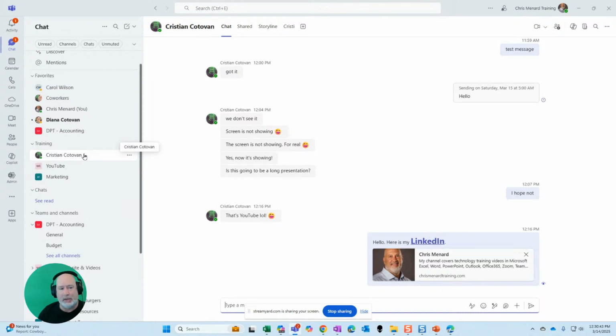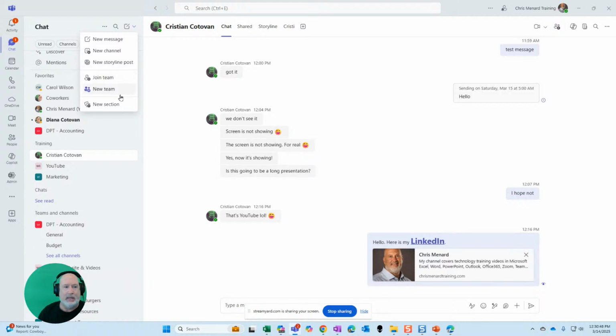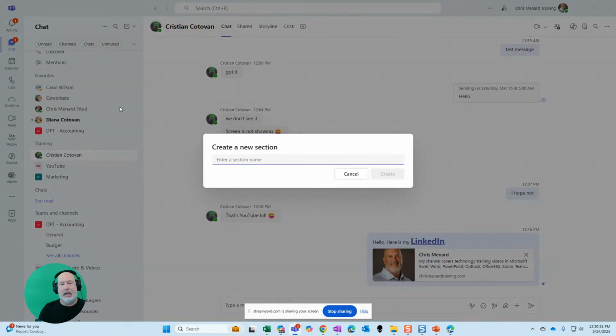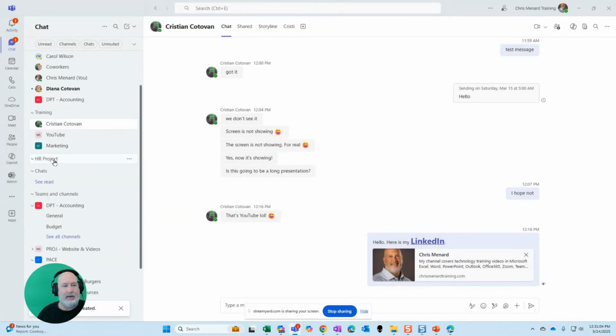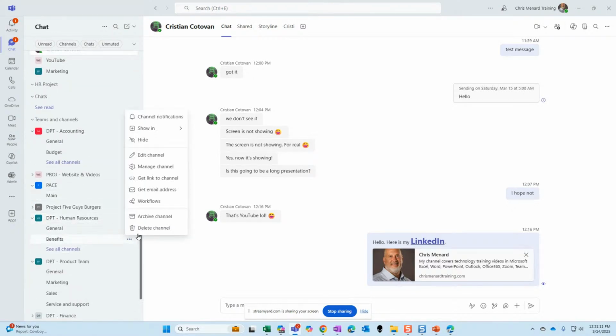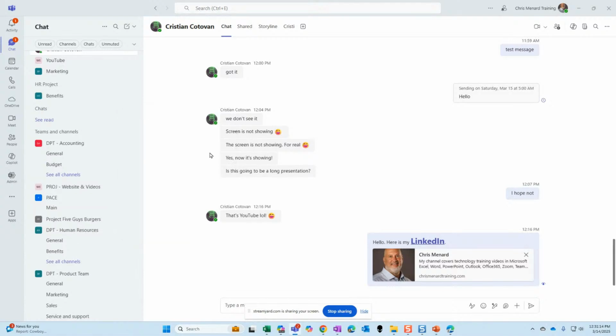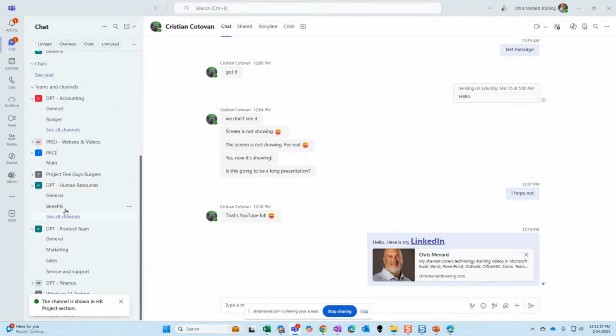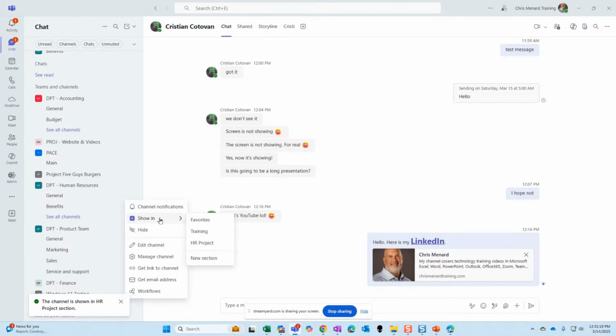If you're wondering, Chris, can you make more sections? Sure. Up in the top left, you click here and new section. I have a list of favorites. As you can see, I've got a list of training. I'm also working on something for HR project. I'm making this up. Click on create. I now have an HR project section. And if I wanted to move something to it, I want to take benefits, show in HR, and I can put whatever I want to in there. And I'm also going to show the general channel in there.